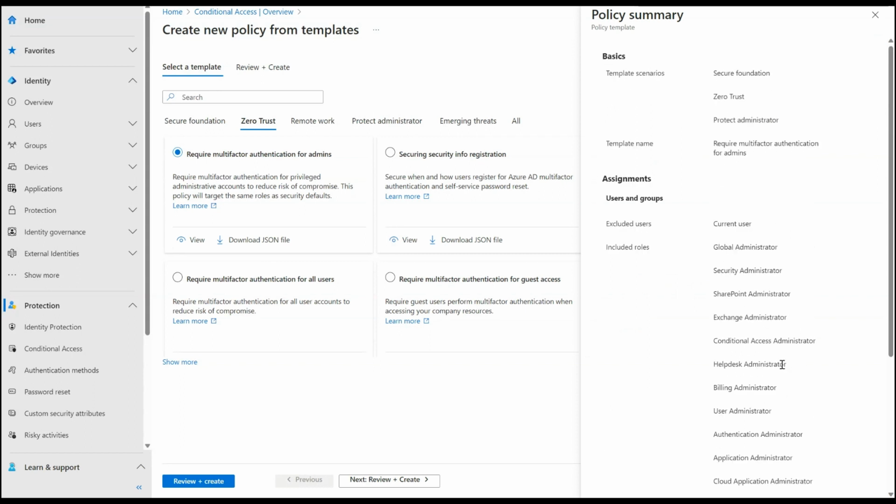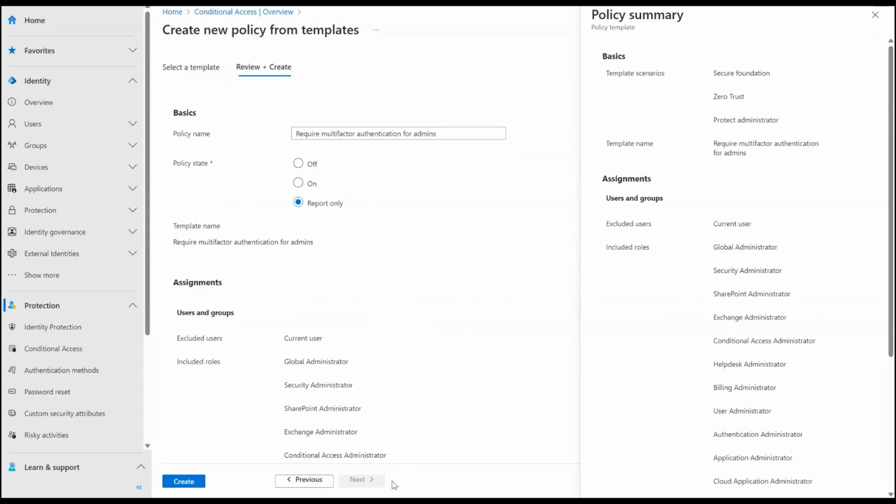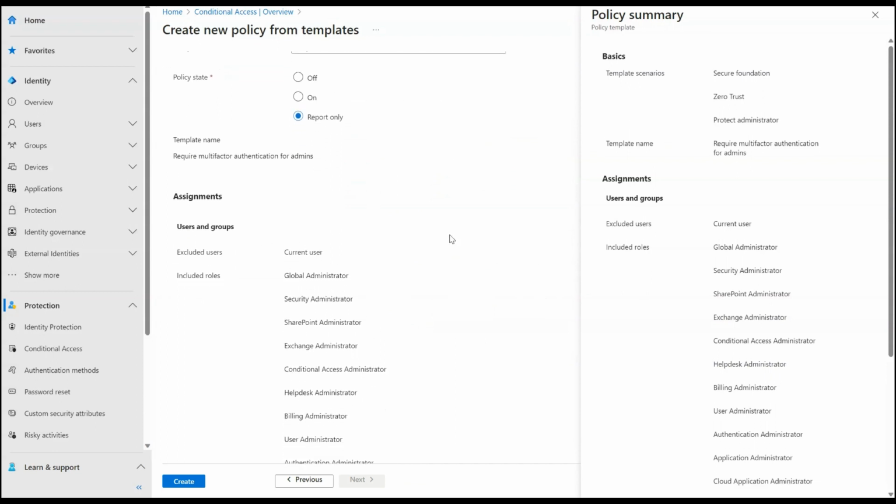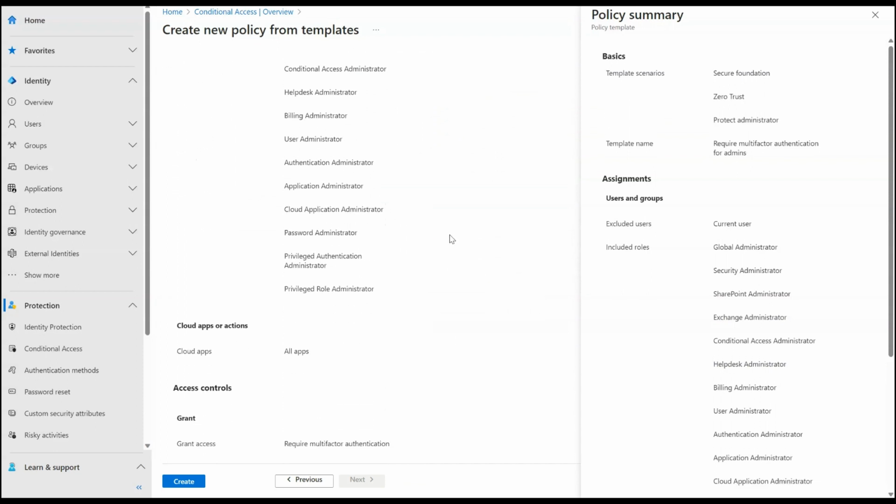You can leave the policy state selected at Report Only. Review the assignments and on which cloud apps the policy is applied. And finally, click the Create button. And voila! It is created.